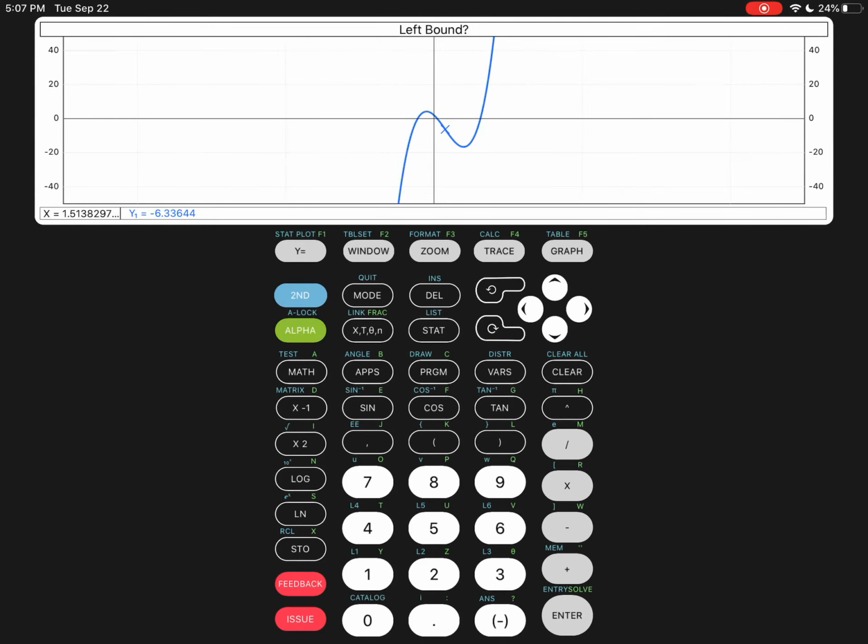So, all right, left bound? I'm going to go to the left of that minimum. You can be really close to it, or you can be a little bit far away from it, as long as you are only including one relative minimum in your interval. If you're including multiple, it'll just give you the lowest value of that entire interval. All right, so we go to the left of it, I hit enter. Then go to the right of it. Okay, I'm to the right of it now, hit enter.